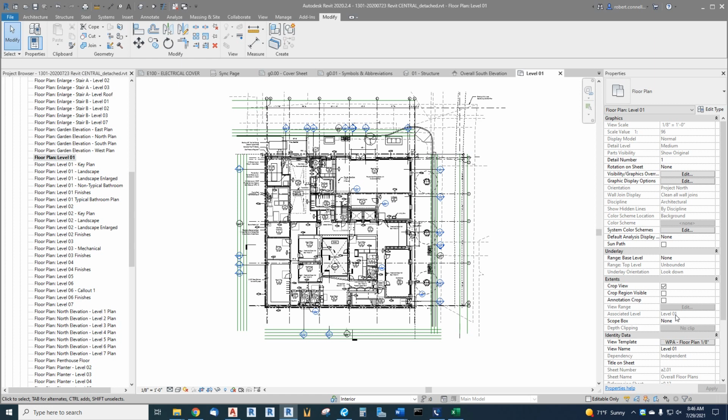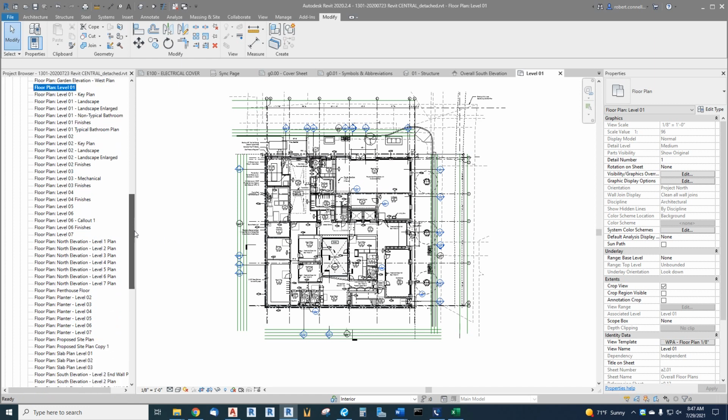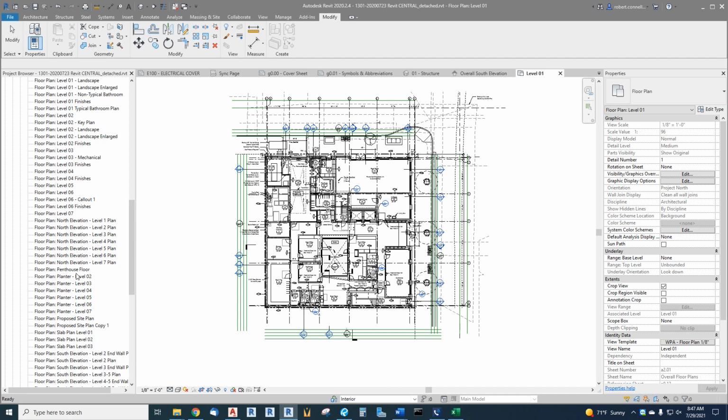Okay, so that's a simple mapping. Level 1 is actually using level 1. Like I said, on some other projects level 1 may be from level B. So that can be tricky. Anyway, this is level 1. So let's take a look at one that might be different. Is there a roof plan? Well, there. Let's look here. Level 4, level 7. There's a penthouse floor.